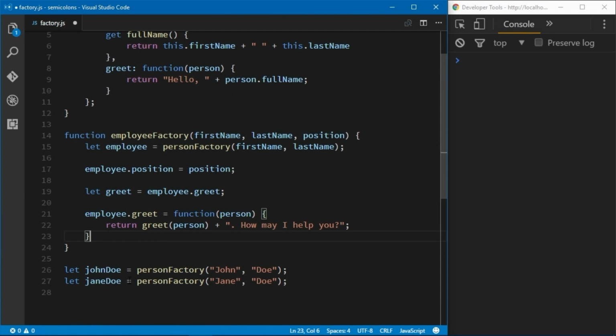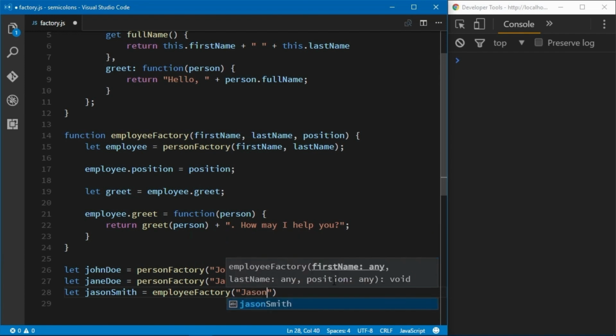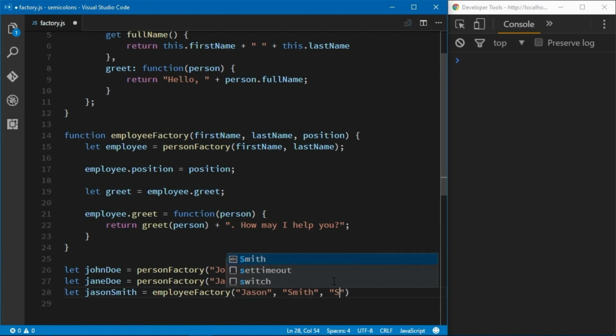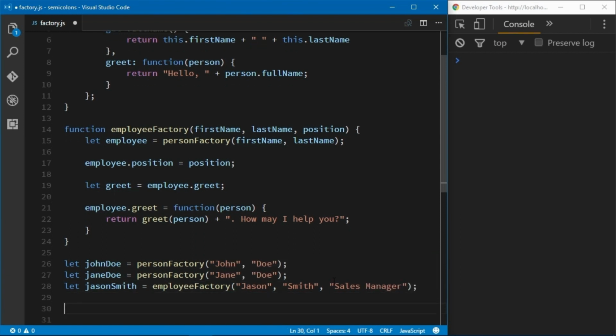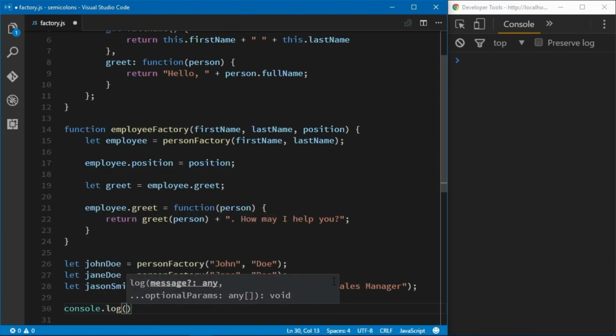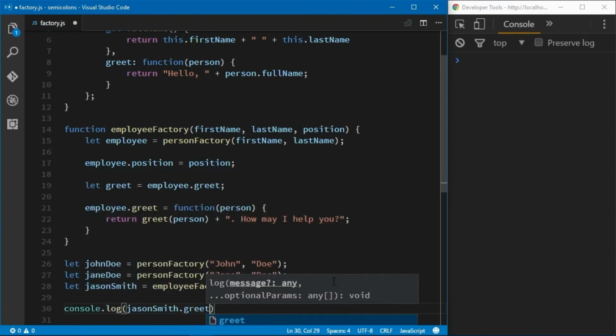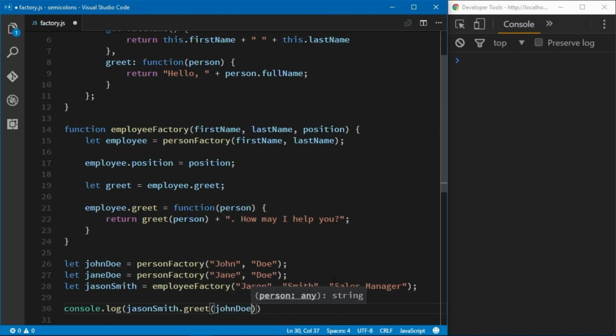So let's create an employee and we'll call that employee Jason Smith. So we will say employee factory. We will pass in Jason as the first name, Smith as the last name, and then the position. We can say that this is the sales manager. And so Jason is going to greet John. So let's write this to the console so that we can see it. We'll say Jason Smith will greet John Doe.